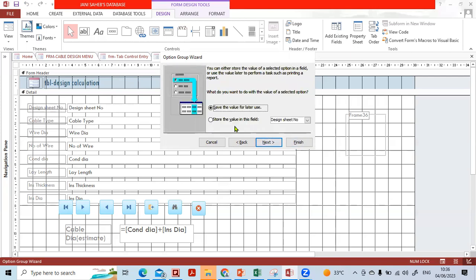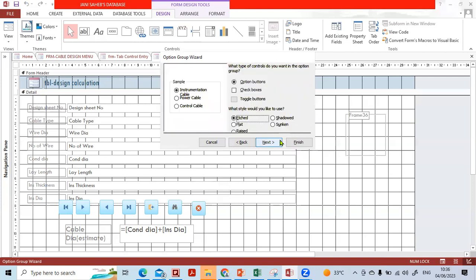Then once you select, what do you want to do? Save the value for later use or store the value in this field. So here, where it stores, you drop down, you will show all the fields. The selection, we want cable type to be saved. Okay, say next. And then how the button will appear. How do you want the button? Your checkbox you want, or toggle button you want, or option button you want. So let me select option button.